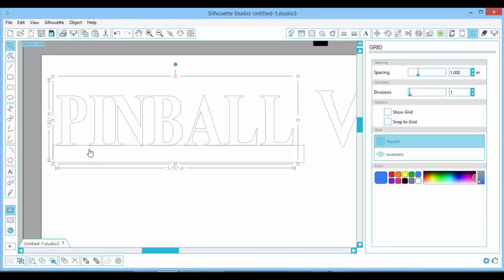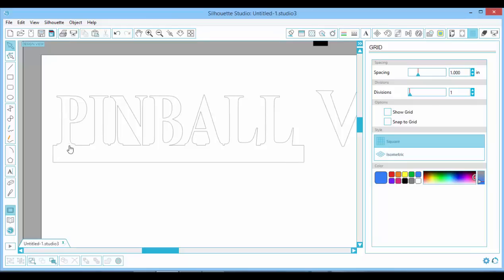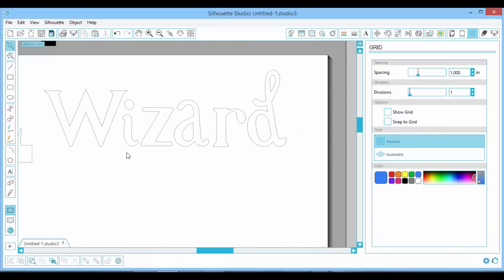Now I'm going to select pinball and the rectangle. And I'm going to weld these together. Choose the weld option and it puts them together. Now what will happen then is when I cut this out, I can slip this part underneath some other paper on my layout and all my letters are together and I don't have to worry about lining them up nice and neat. And I'm going to do the same thing over here.